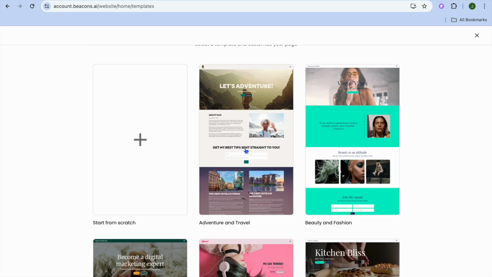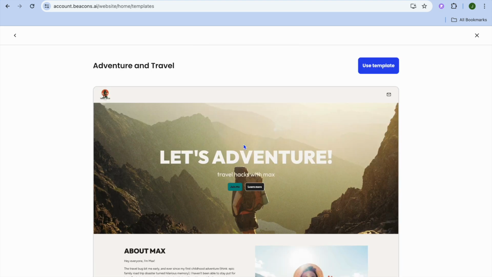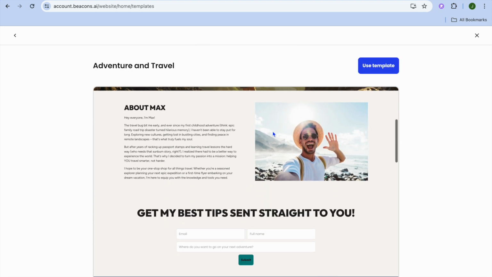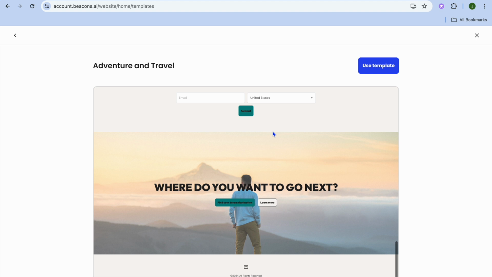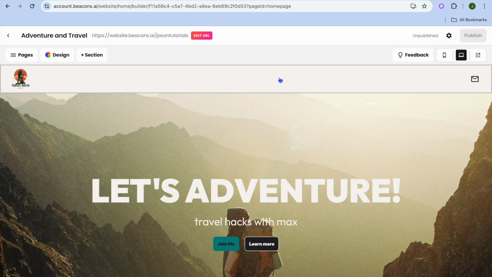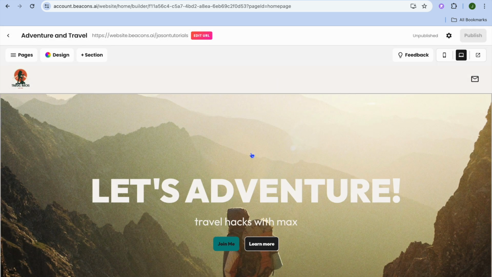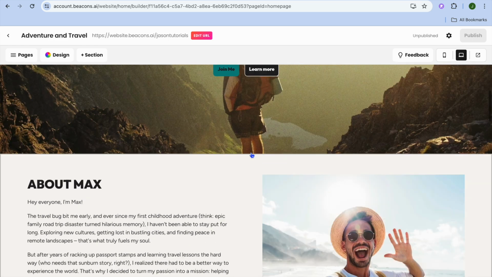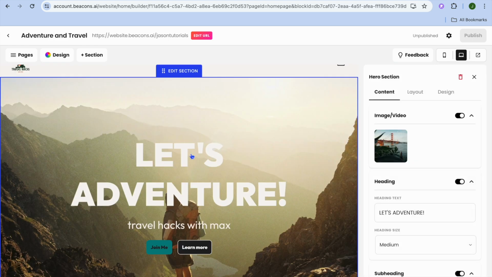Let's say, for example, I would like to use this template. All you'll need to do is tap on preview. Then you can see how it looks. Then tap on use template. After you have tapped on use template, you'll be redirected to a new page. On this new page, you'll now be able to edit your website.